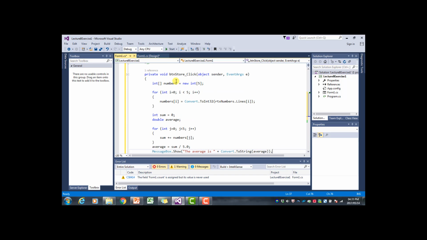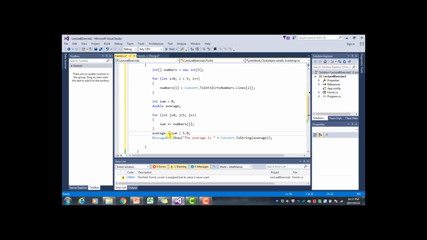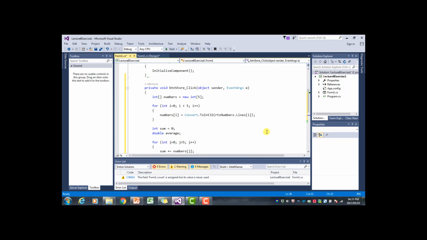So in this event handler we have two for loops. The first for loop goes through the lines in the rich text box and takes each line, places it in the array. Then we go into the second part where we calculate the sum. First the sum of all the values in the numbers array, and then the average. I'll show you another version of this just now.